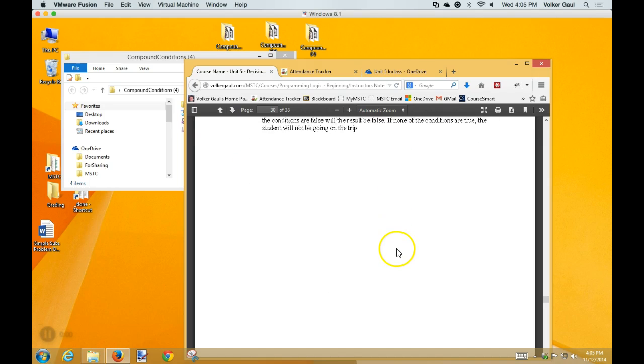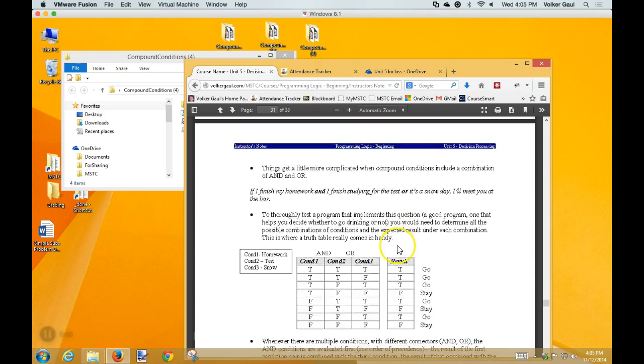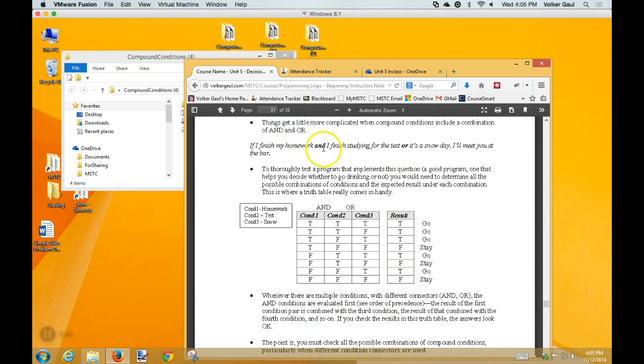Things get a little tricky when you start mixing them. Ands and ors, and has precedence, so this condition and this condition get evaluated together first. Then that result, either true or false, is evaluated against a snowy day.